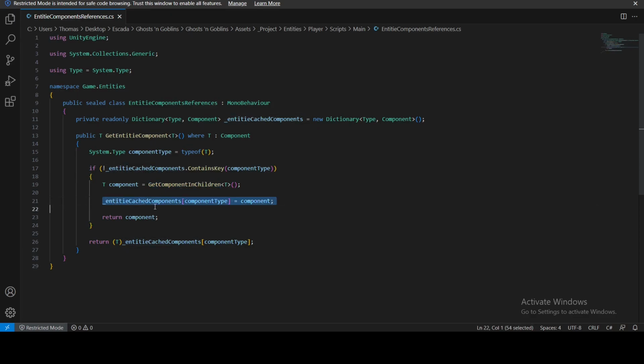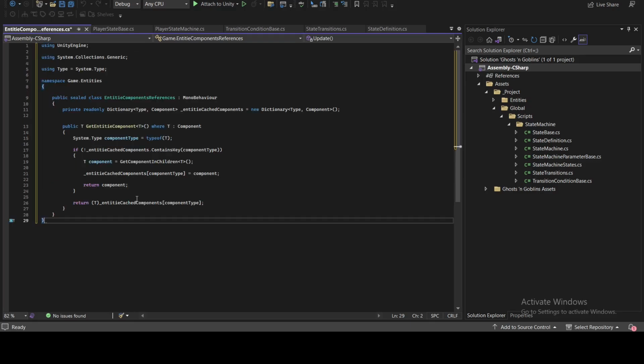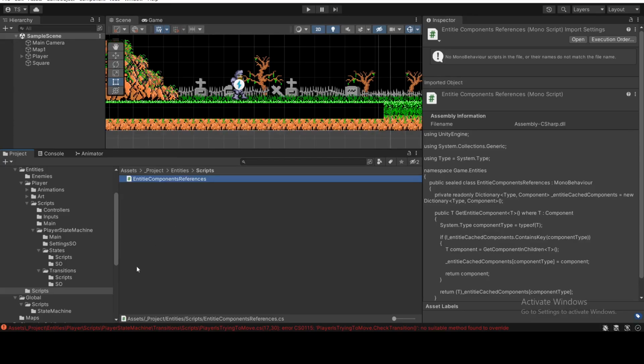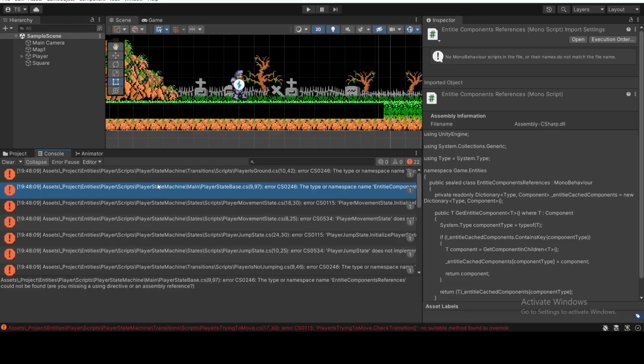And here we also just get the dictionary on the key of the component type that we cast right here, and set the component that we get right here, and then we just return the component if it does not contain, else if it contains the cached component, we just return the cached component on this key. We get the value on this key and cast to the type that we need. All right, let's just paste right over here. Go back to Unity, and now we need to fix these errors.